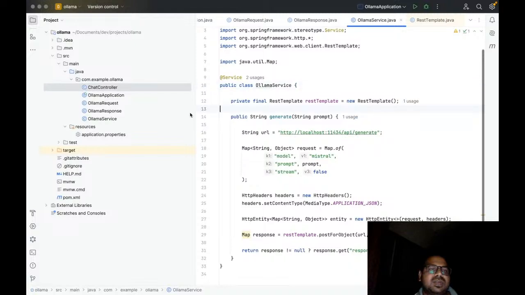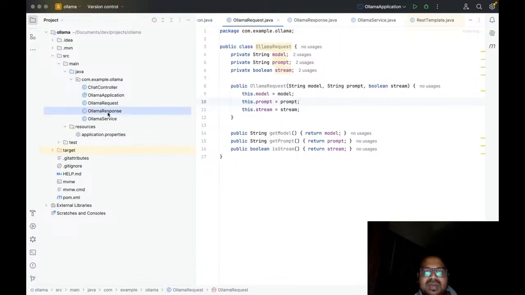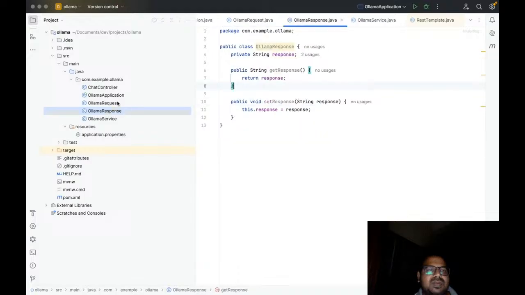And then we have Ollama request. I have not used it till now. These two are not used. I was trying to use it, but for now I'm not using it, so forget it. Now let me run this Spring Boot application.